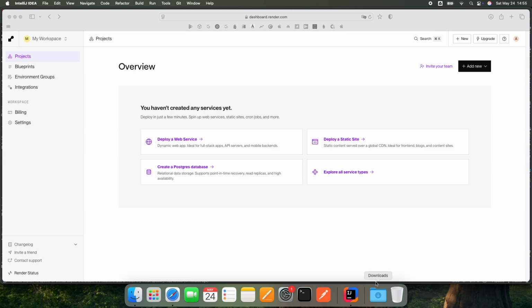Now we will deploy it on Render. In order to do that, you need a Render account. You can sign up on Render by clicking the link in the description. Now let's click on Deploy Web Service.